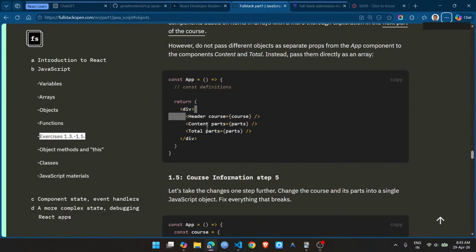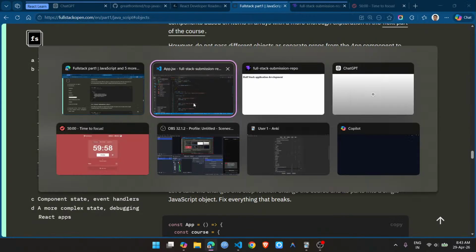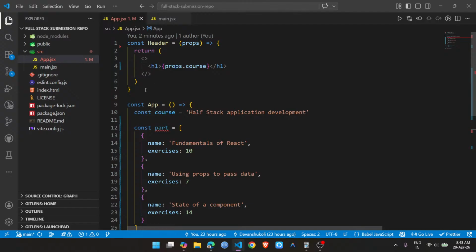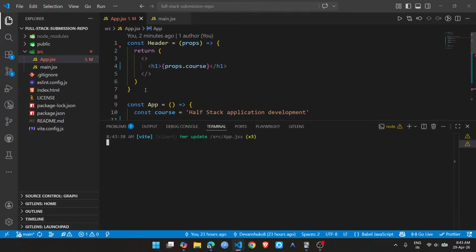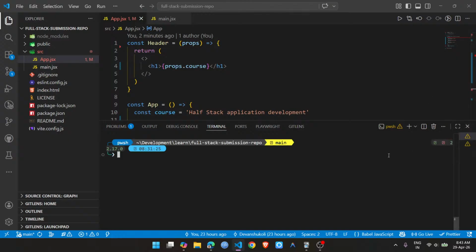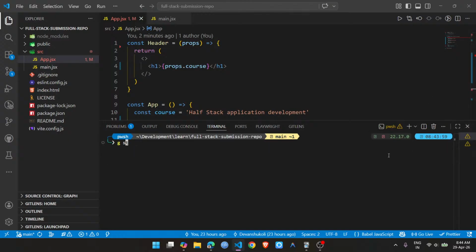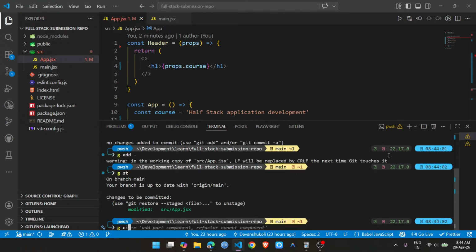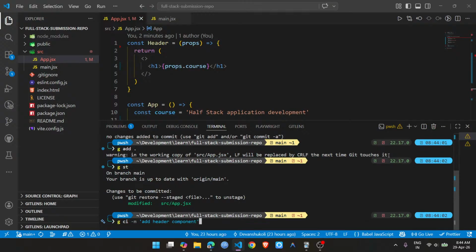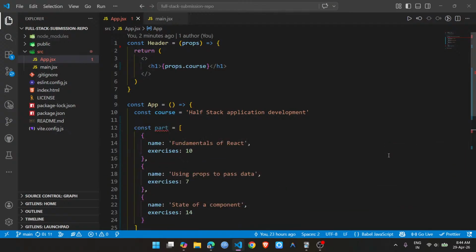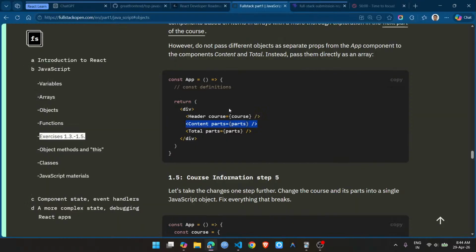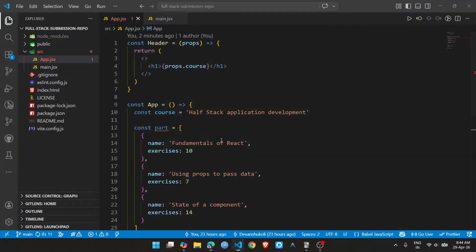Now, another component that I have to create is the Content component. Let's first add all these things into our Git repository. git add dot, git commit, add a header component. Otherwise, I'm doing the same thing as yesterday.